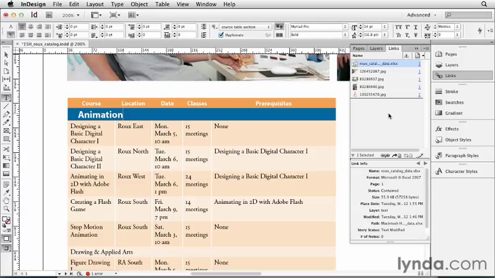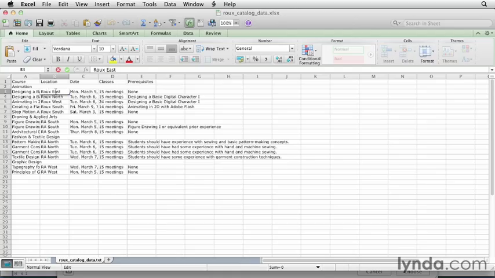Let's go make a change. I'll switch back to Excel, and I'm going to make a change. Let's go ahead and change this from Rue East to Rue North. I'll make a couple of these Rue North.